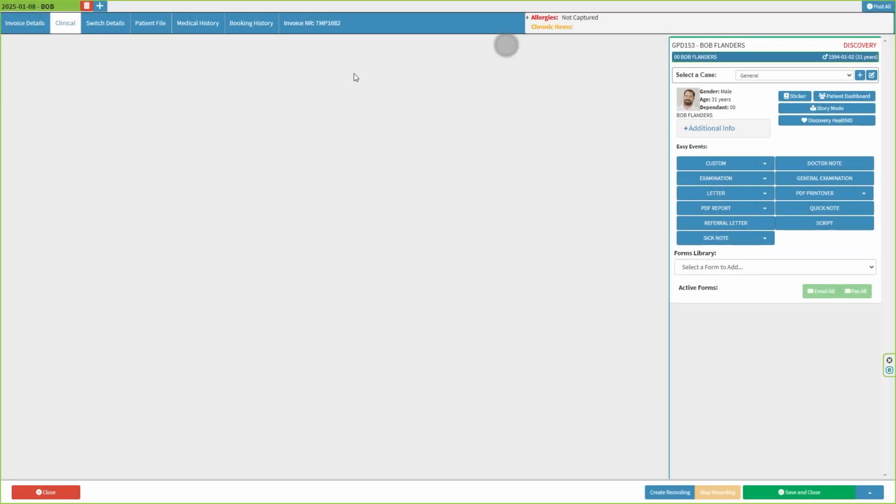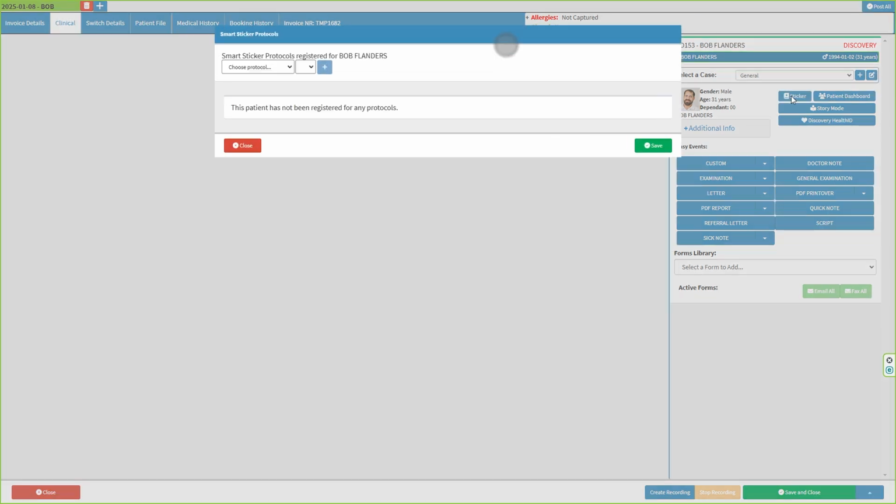In this tutorial video, we will start on the clinical screen of the desired patient. Navigate to the clinical sidebar. For more information regarding the features found on the clinical sidebar, please refer to the clinical screen sidebar overview user manual linked in this video's description. Click on the Smart Sticker button to open the Smart Sticker protocol screen.